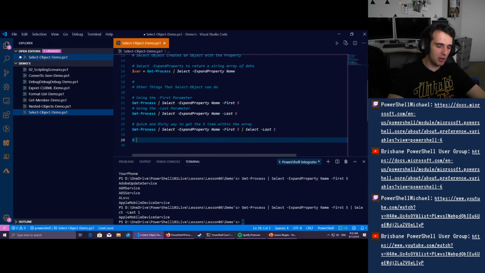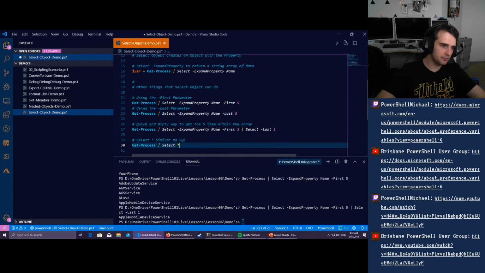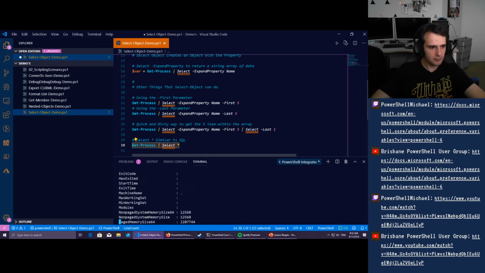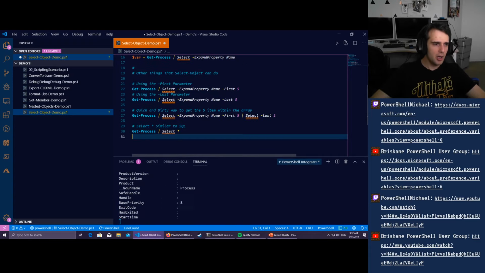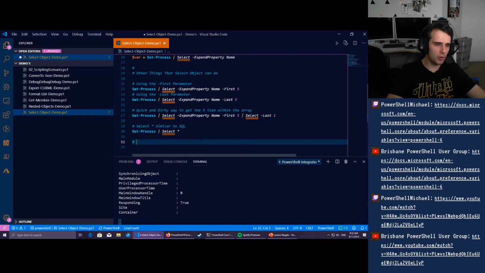Now, when you're selecting properties, you can just go select star, similar to SQL. So we can go Get-Process, and that will work. You can see we get all the data. That's pretty straightforward. One of the things that's really quite cool, but it's just a little gotcha, is excluding properties.